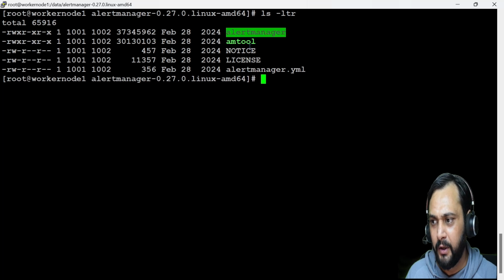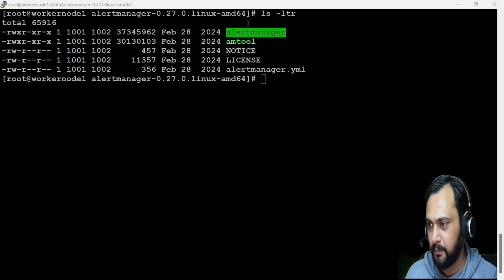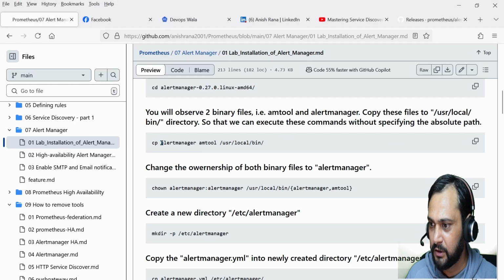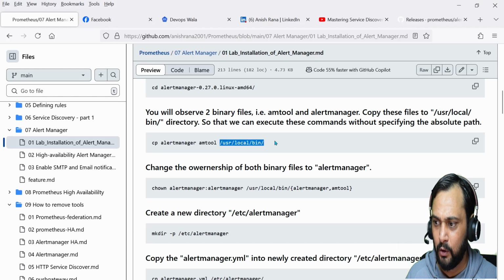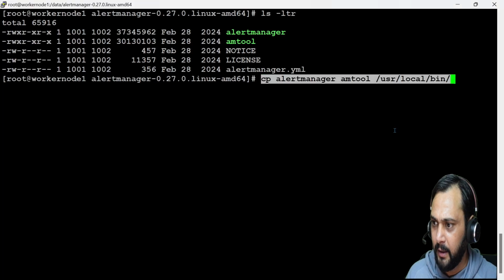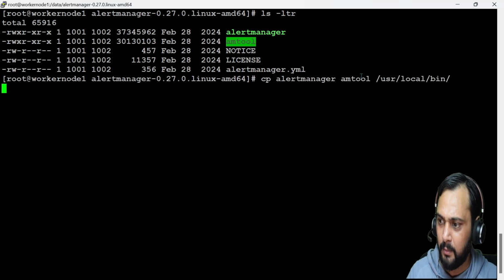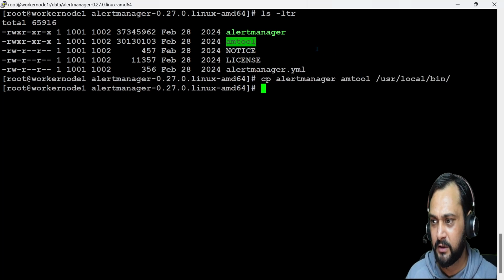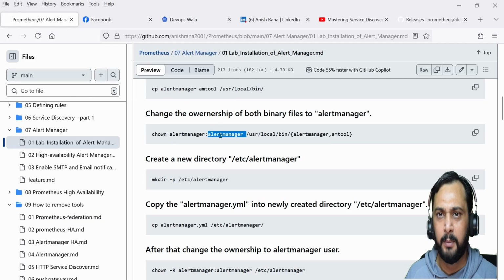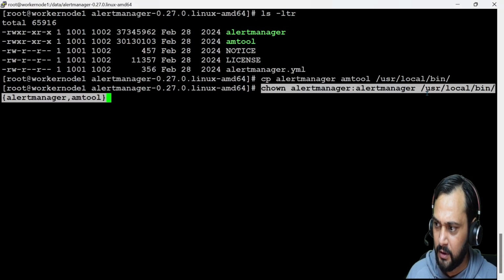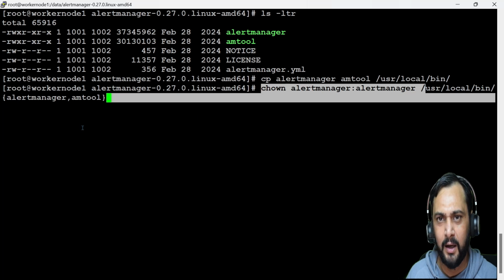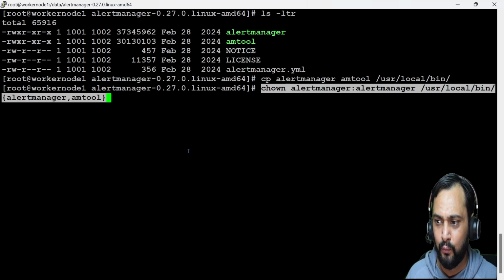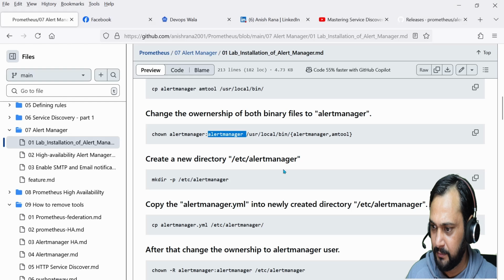First, we are going to copy these files into the /usr/local/bin directory so that we don't need to use the full absolute path, right? Absolute path means full path. This is what I'm going to do here: /usr/local/bin, amtool. I will show you what command options we will have with this binary. Giving the permission of our alertmanager user to both files. This is how we can use /usr/local/bin and in the curly braces both file names, the binary files.